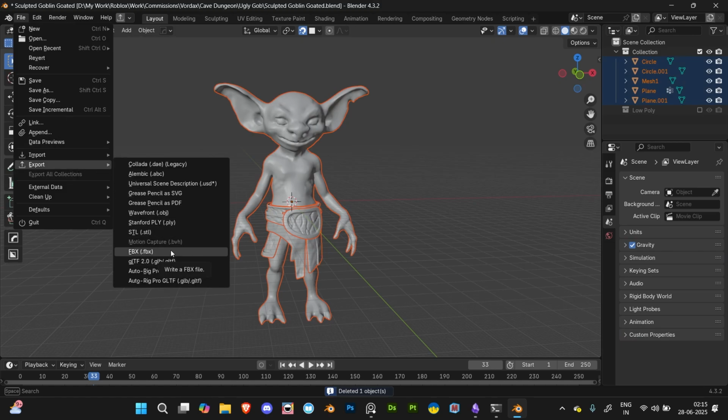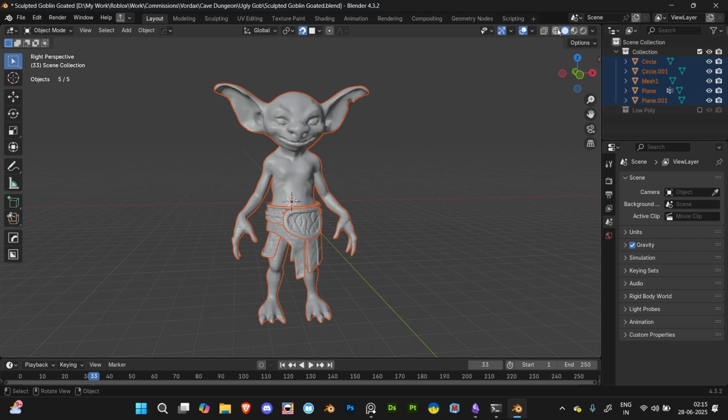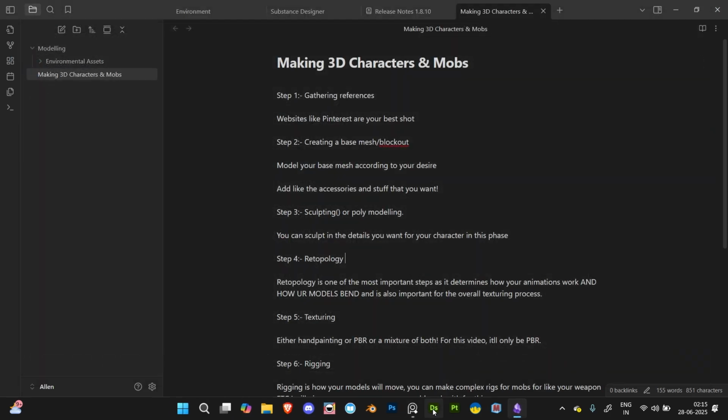and then export this as the high poly and limit to the collection. And once you're done with it, you can close this. And then you open up Substance Painter.